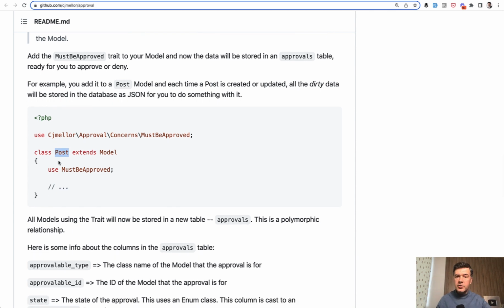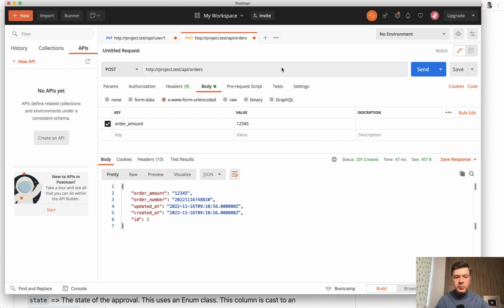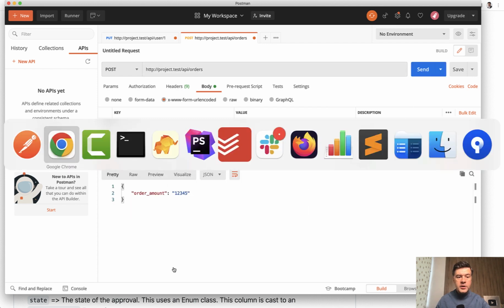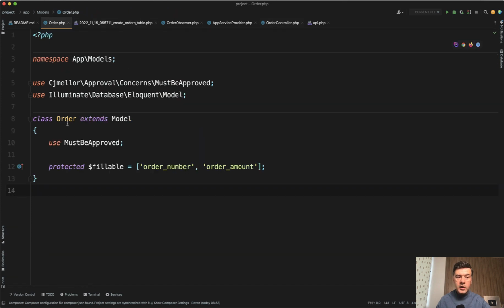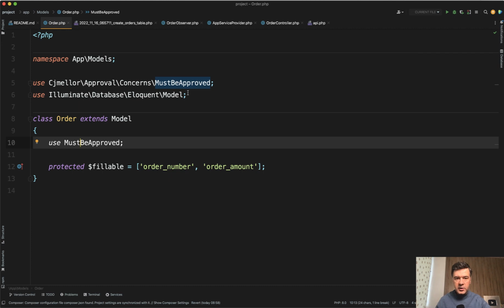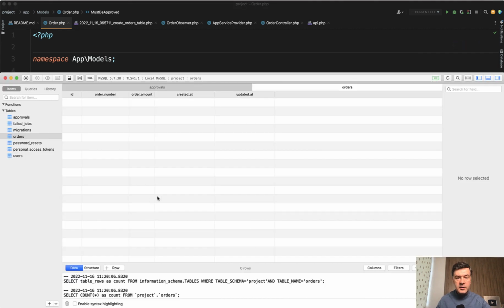The best way is to demonstrate. So for example, in Postman, I try to create a new order, but the order isn't saved in the order table. Order controller does this, so it should create the order, but on the order model, we have the use MustBeApproved trait, and I already installed that package and migrated its data and config and all of that. And the result of that is this.